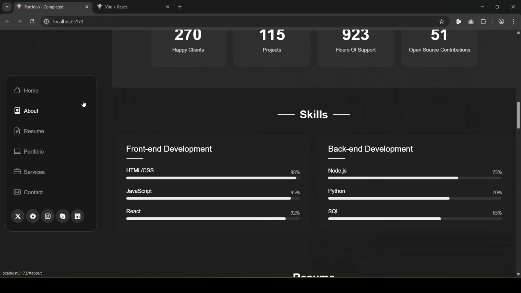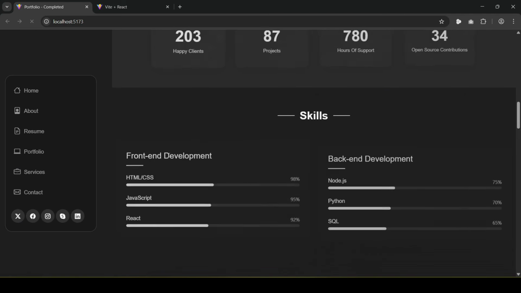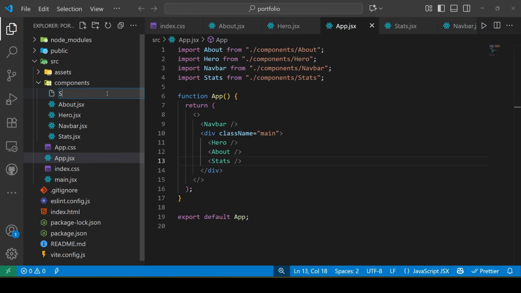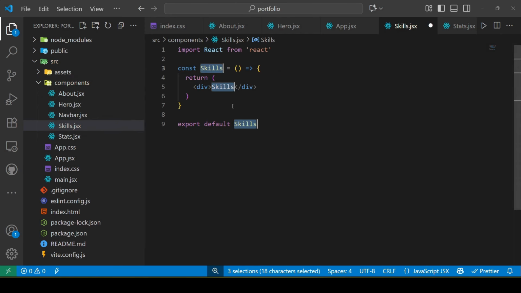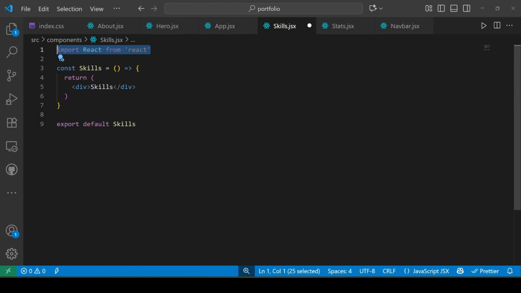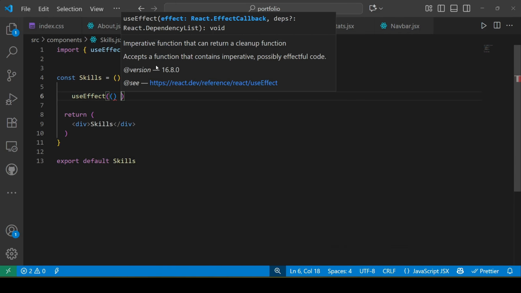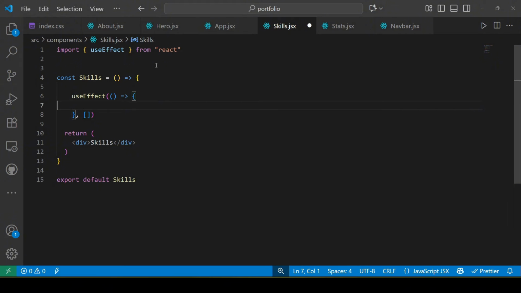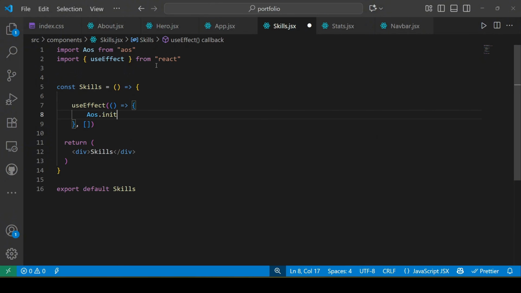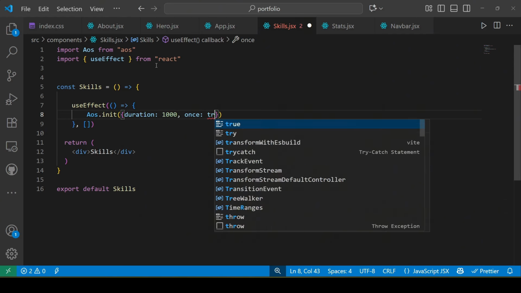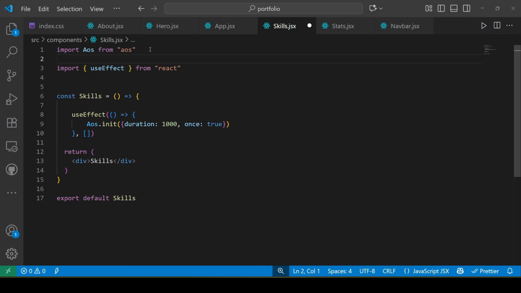After finishing the stats section, we move on to the skills section. Here, we create a section to showcase different skills in a clear and animated way. So let's navigate to the editor and create a new skills component inside the components folder. We'll start by setting up the animation. So we use the useEffect to initialize AOS library, and giving it a duration of 1 second, and making sure it only runs once. After that we'll import the AOS stylesheet so the animations display correctly.